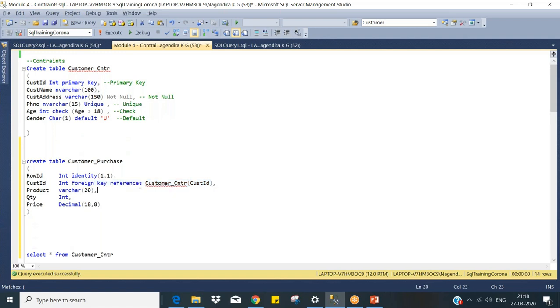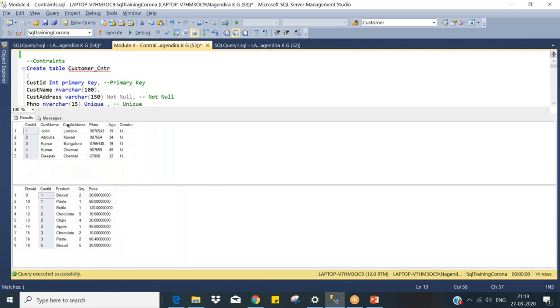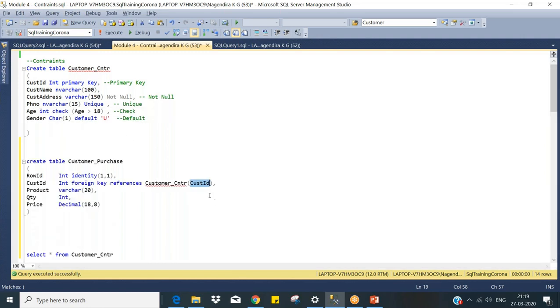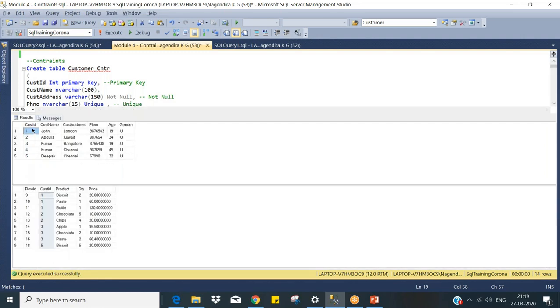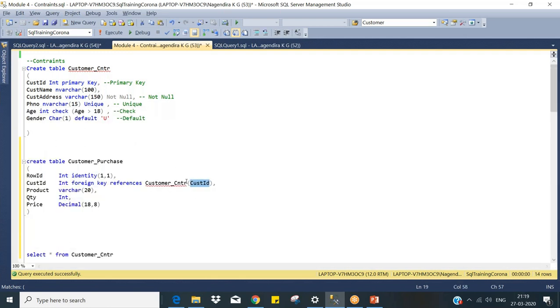See, a foreign key will always reference a primary key only. Whatever you defined as a primary key in another table, that column only you need to refer to. You can have a unique value instead of customer ID, okay, like an Aadhaar card, that is fine. But whatever you define in this table as a primary key, that only you need to refer to here. That is the thumb rule. Is there any clarification? Okay.